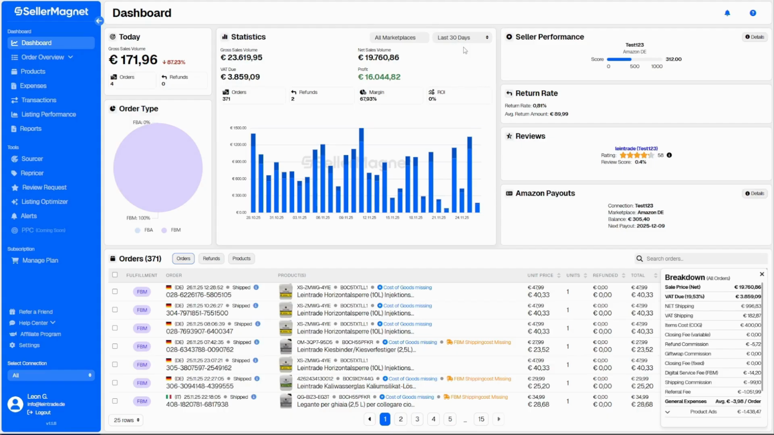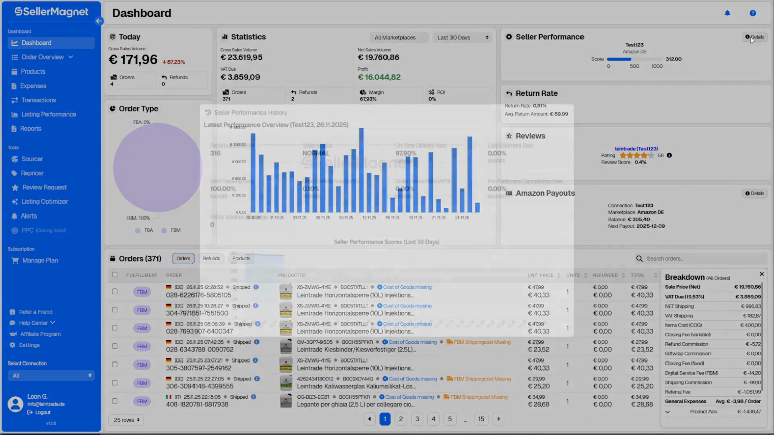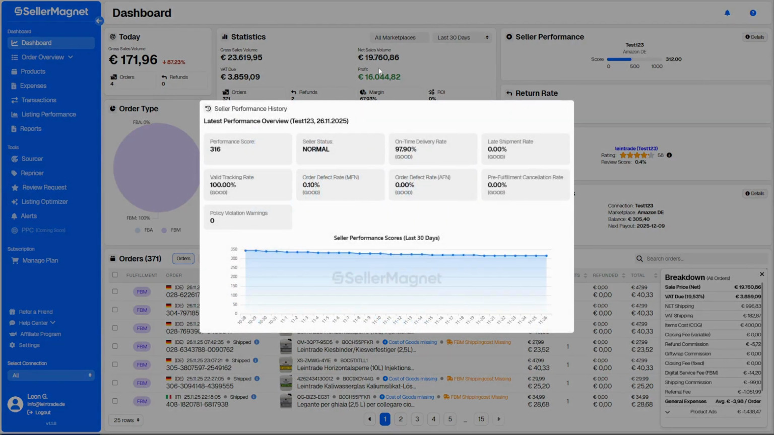Next, we have the Seller Performance section. This is automatically fetched for the default marketplace you selected during the initial connection, but you can easily change this in your settings. Here, you'll see your overall seller score. By selecting Details, you can view key performance metrics, including the on-time delivery rate, valid tracking rate, and order defect rate, as well as a 30-day performance overview.